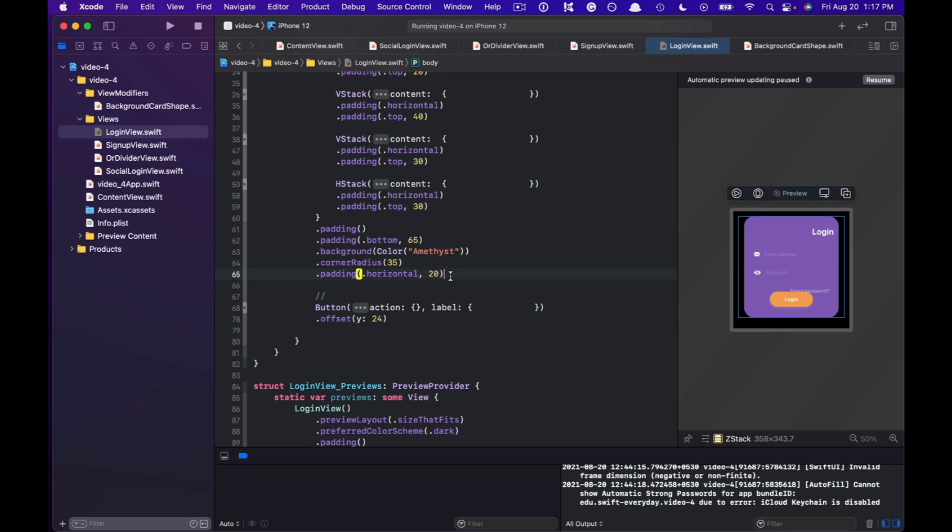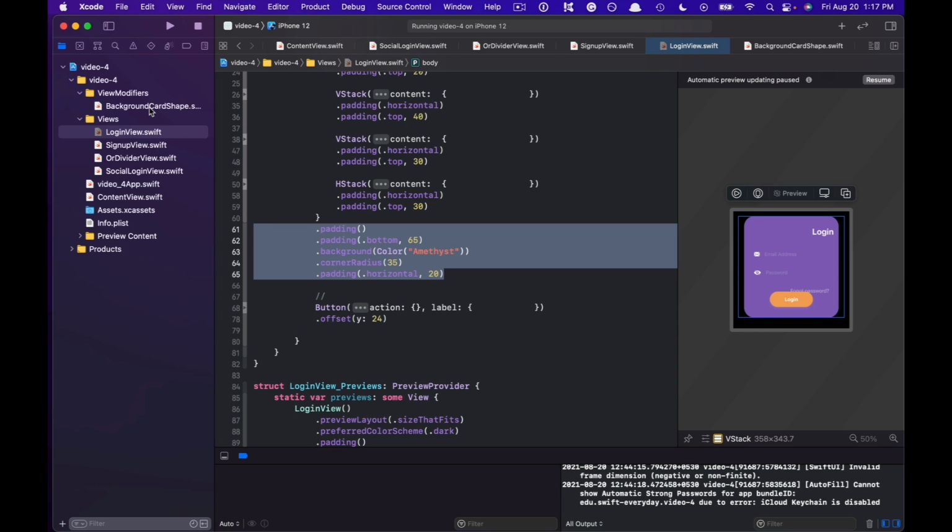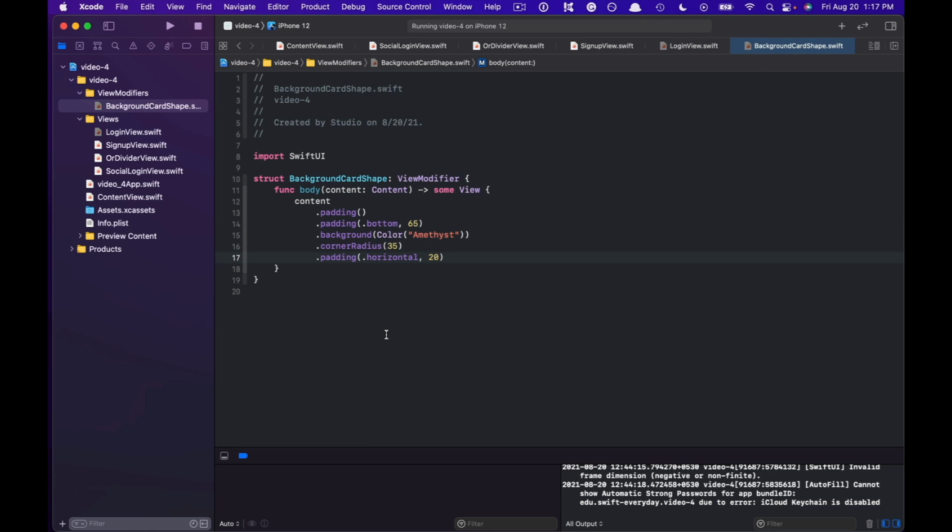And we need to create a modifier of this one. This is the one which is creating this card-like shape. Put all of that in here. But the interesting part is, if you see, this color is the background color of that view. We have to somehow pass that background color to this view modifier.